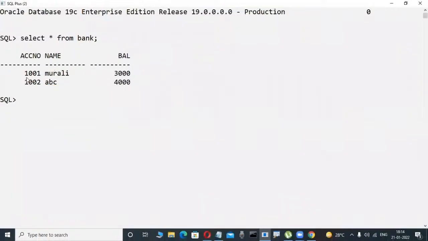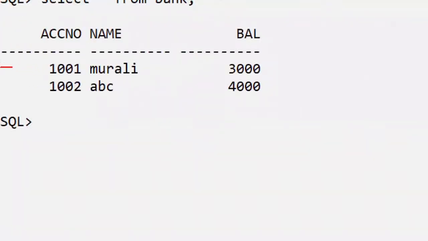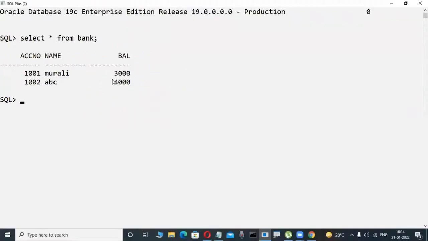Suppose this data, observe here for 1 minute only. 1001 is an account number. My name is Murali, I'm an account holder. My balance is how much? 3,000. Observe here, my balance is 3,000, for example. Now check out the scenario. Slowly observe here.